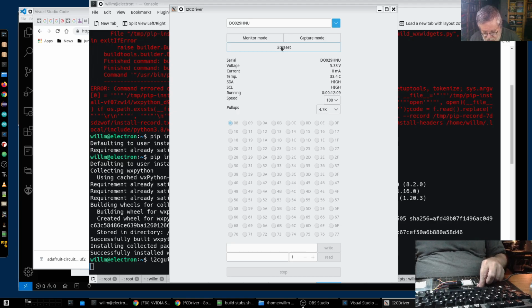So the idea is we take one of these. I think. And we put it on. This is no good, actually. Just put it up here for the moment. It doesn't have stemma ports on it. So we put this in. I don't think it matters which side you put it on. And then we have the wires.